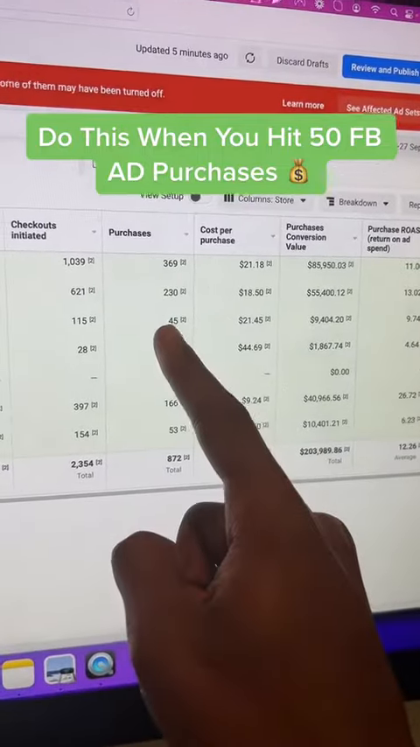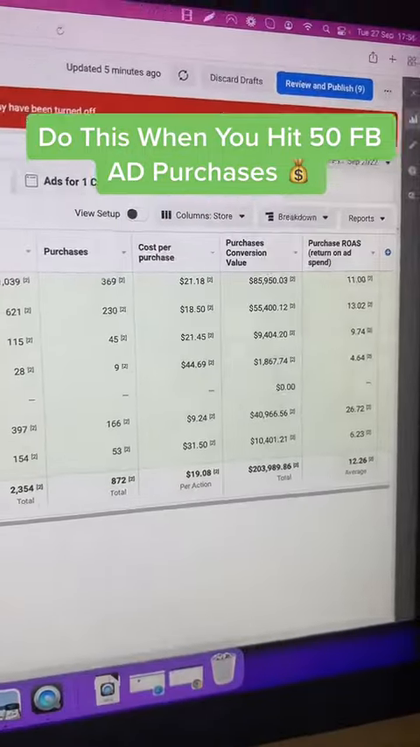As soon as you hit 50 purchases using Facebook ads, make sure you start doing this. So I've been running Facebook ads for a couple years now, and I've spent over 7 figures of my own money on the platform. And one of the biggest hacks that I like to use when I'm scaling is actually to create lookalike audiences for every single conversion event, all the way up to 10%.